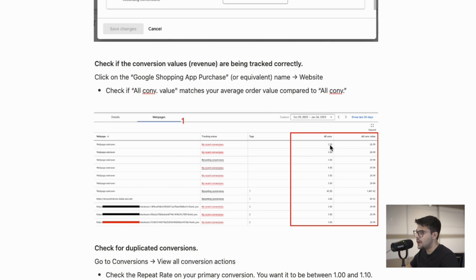If your value is way out of your average order value, for example, for this brand here, as you can see, it's very clear that their AOV is about $29.99 for one purchase.